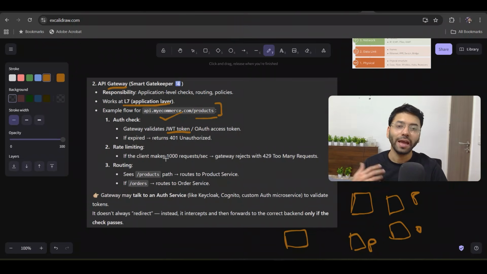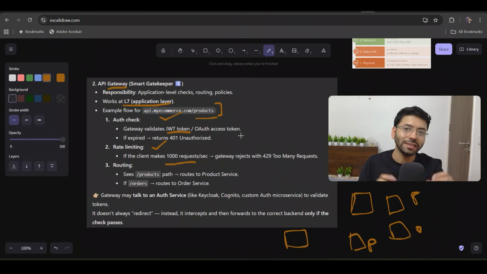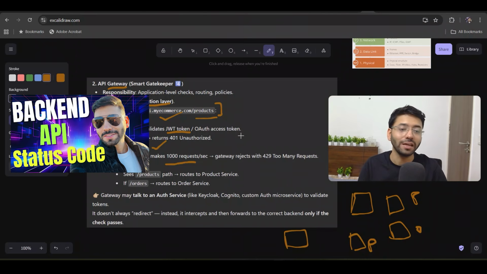Apart from the auth check, another major responsibility of the gateway is rate limiting. What is rate limiting? Say for example, for a client, there are a maximum of 1000 requests allowed per second. In this case, if from a client you get more than 1000 requests, all those requests after 1000 will be rejected. And who rejects that? The gateway rejects that, and it gives you the status code 429, which means too many requests.